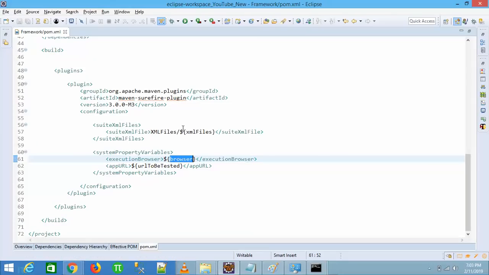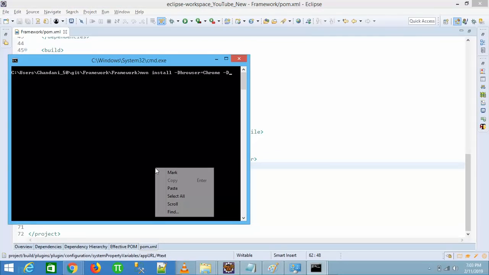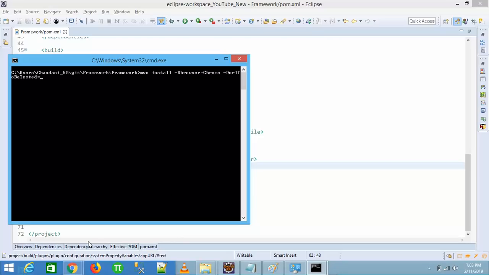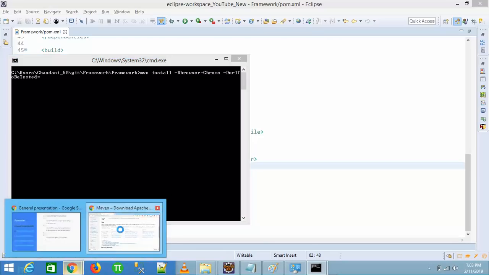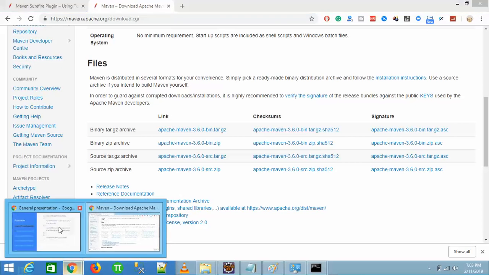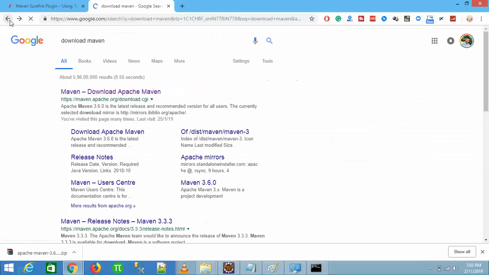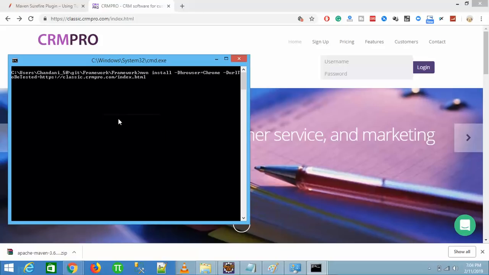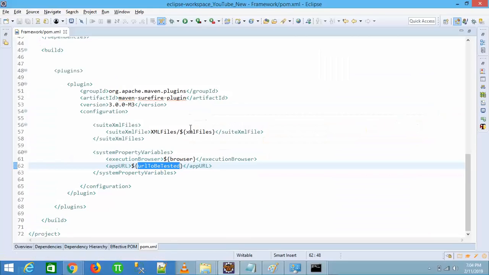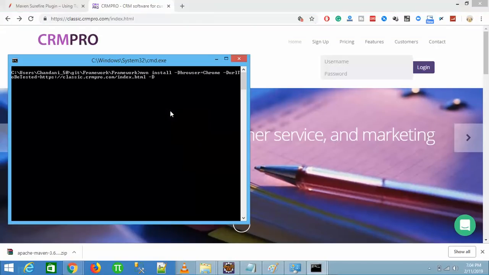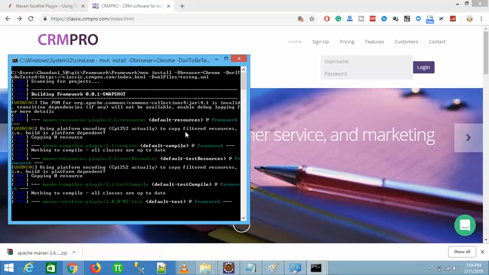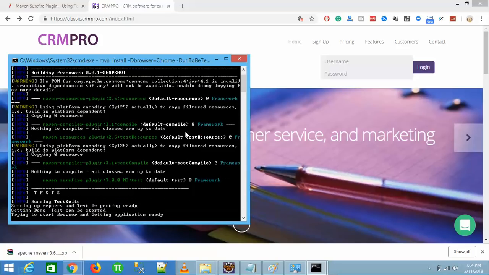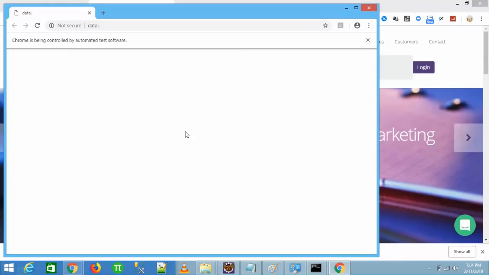Space -D again. What key? The URL to be tested, equal to, and again the URL. So just a second. Yeah, this is the URL. And finally -D, one more parameter we have called XML file equal to testng.xml file. Hit enter and it should work this time. So -D, whenever you have to pass parameters, and you can see our test started.